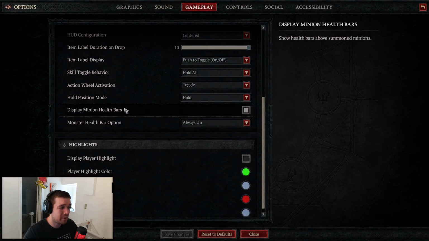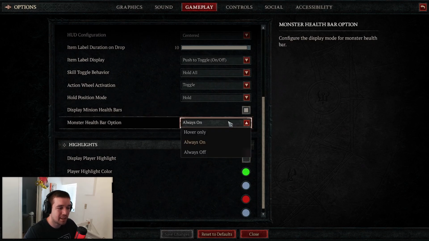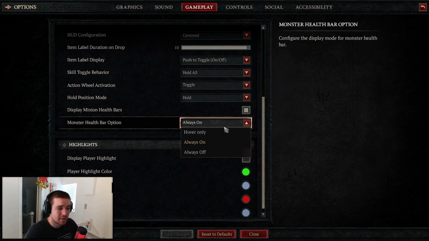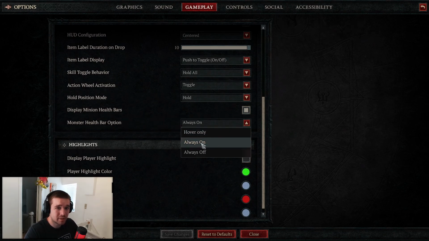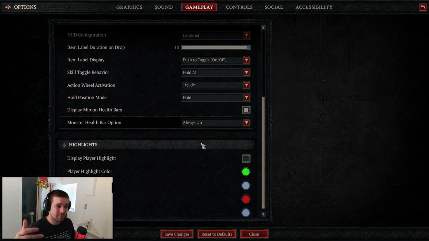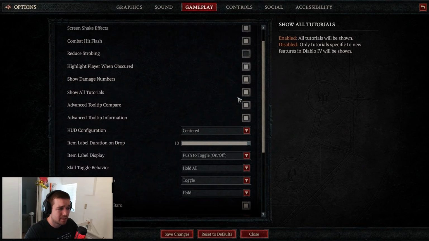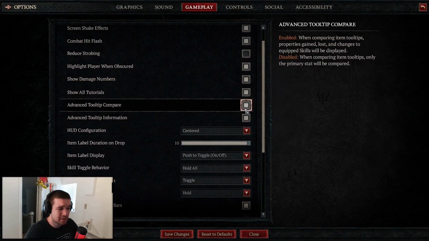You can also say display minion health bars. This one is on automatically, but it's showing the health over monsters. Normally it's only on this one here, which is hover only. So basically, if you're in combat with them, you're fighting them, or you're having your mouse over them, you see their names and the health bar. But I like to have it always on, since if there's an enemy running away from me and I haven't hovered over it for a long time, then I can always see the HP bar, which I really like.